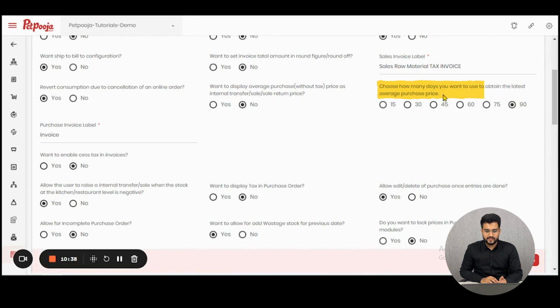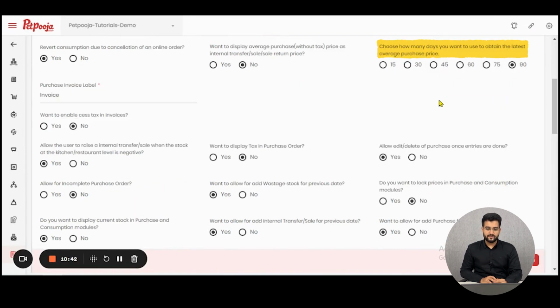Choose how many days you want to use to obtain the latest average purchase price. As explained to you, all of the prices are ascertained by the moving average method, and this moving average schedule can be selected by you. If you want to limit it to 15 days, 30 days, 45 days, 60 days, 75 days or 90 days, you can select as per your liking.